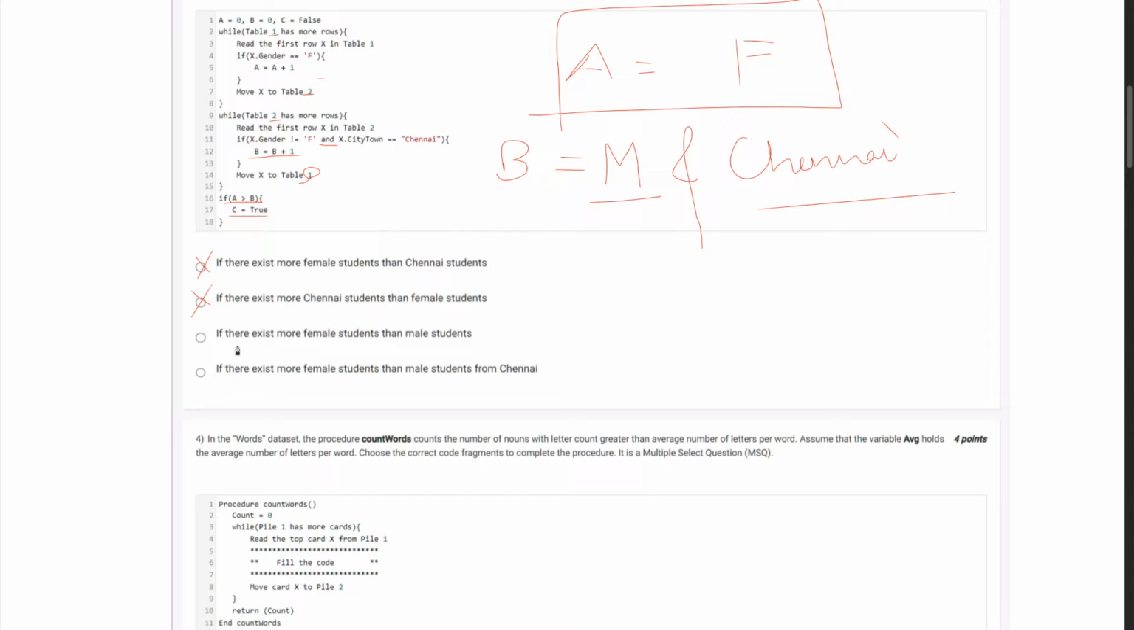The third option says if there exist more female students than male students. Again, that's not the case, because B is representing all male students who are from Chennai. So it's not all male students, because they could be male students from either Erode or any other part of India. So there could be a clash there as well. So definitely not the correct answer here as well.